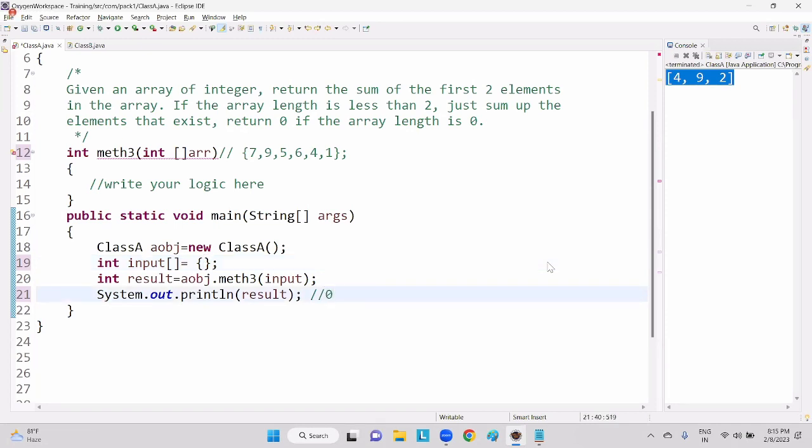Did you understand the concept? Write the logic. Go ahead. Come on, write the logic, please. The answer is there in the question only. If condition, if condition.